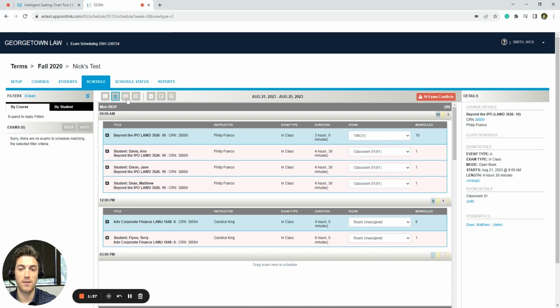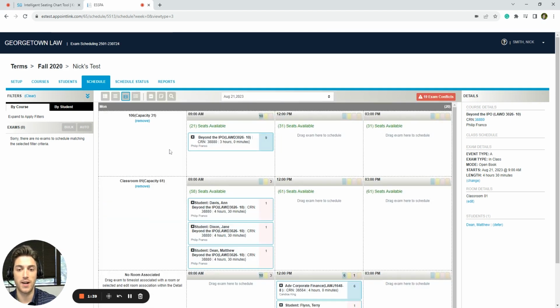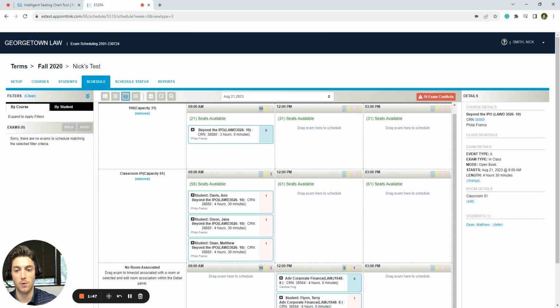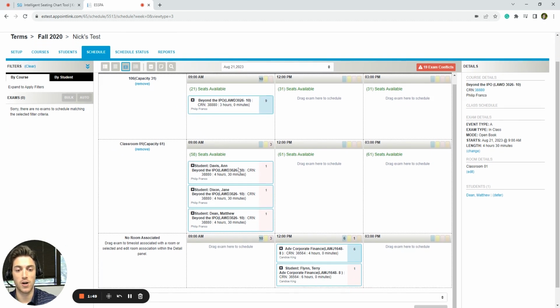The last view that we have here is the room view. I'm going to click on that. Again, you can see here, we're looking at Monday, August 21st. You can see Monday at 9 a.m. in room 106, we have Beyond IPO, whereas room 01, we have our accommodated students.